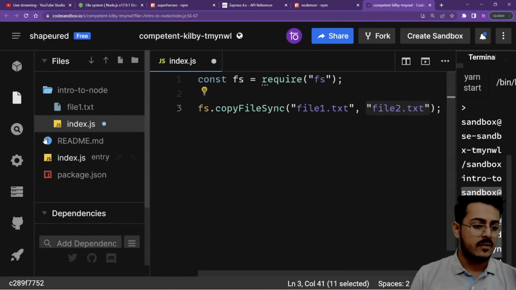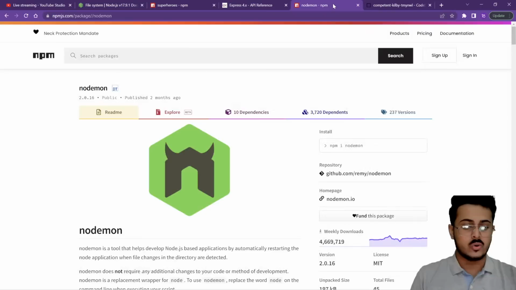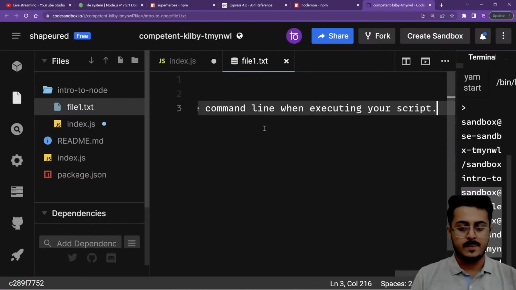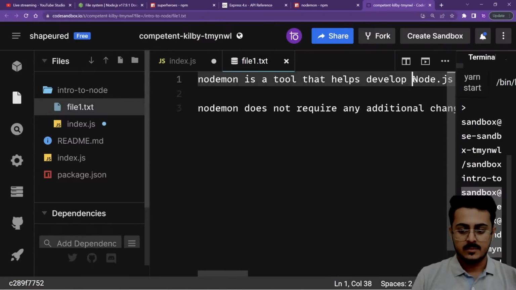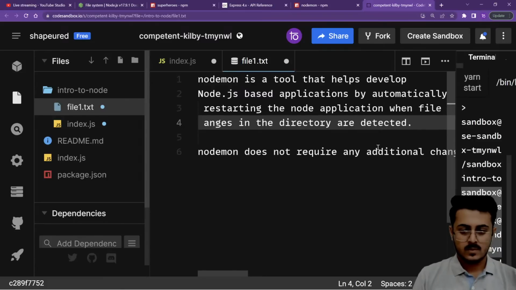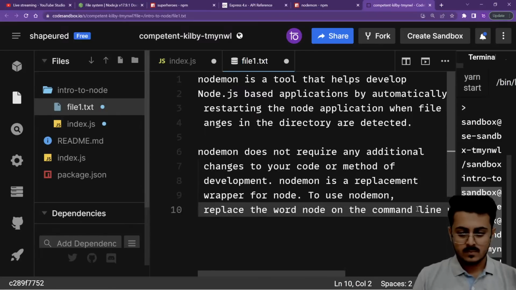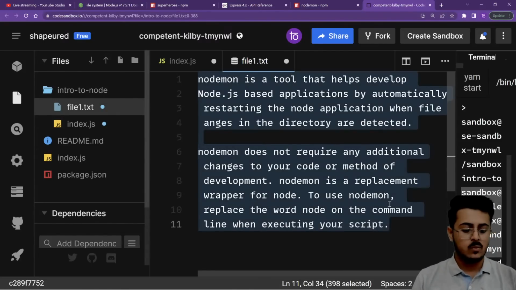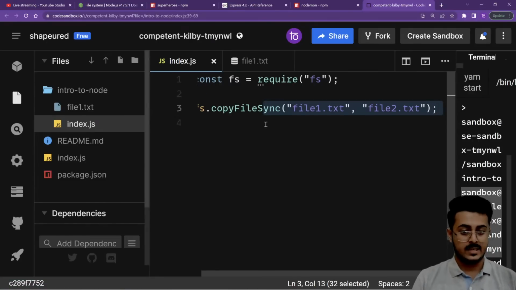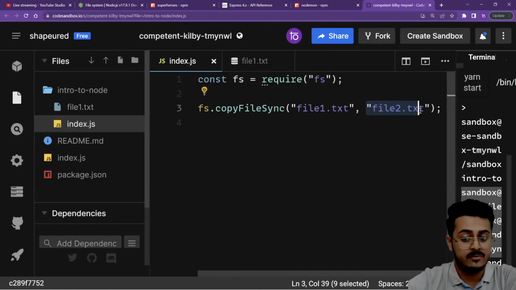Now we are going to go into our file1.txt and write something that we want to get copied. So let's go to Nodemon right over here, copy the information about Nodemon, and paste it. This is just a basic text file that you are able to see, just put into different lines. So we have created our file1.txt and we are saving it. Now we don't have our file2.txt. As you're able to see, we have file1.txt from where we want to copy, but we haven't created file2.txt.